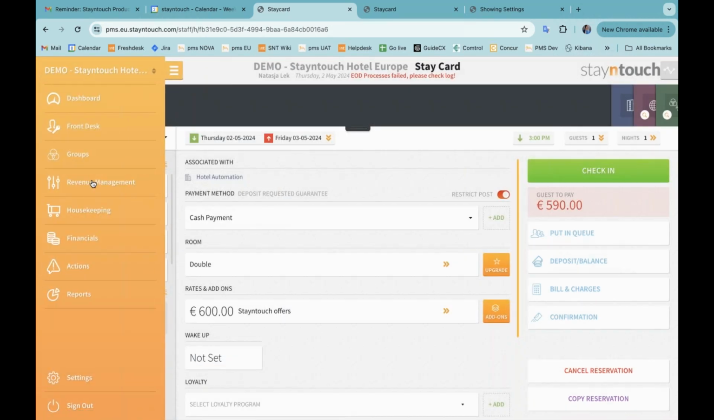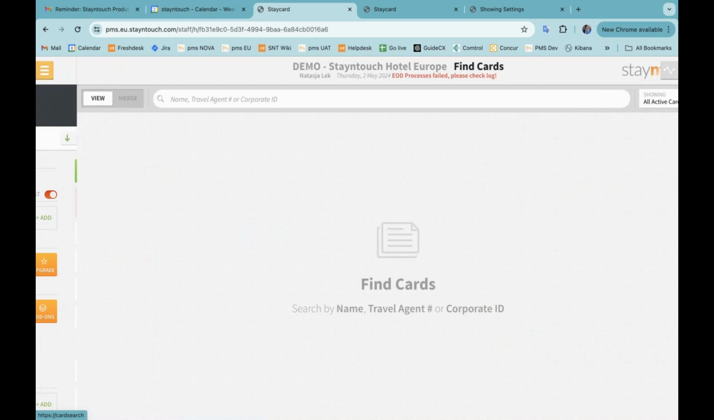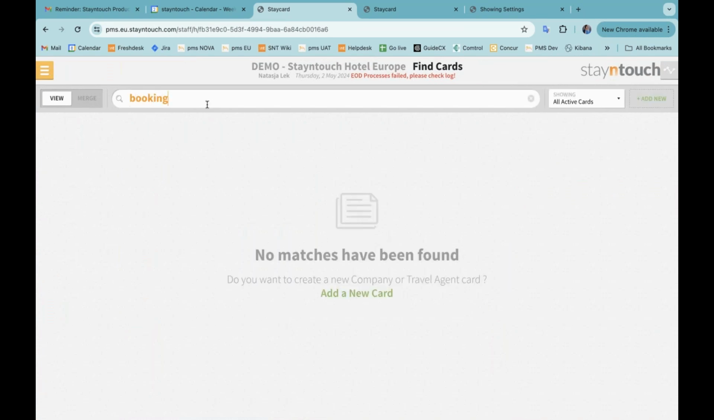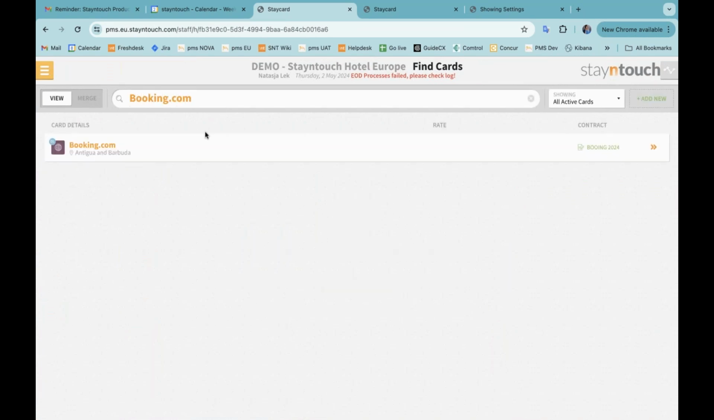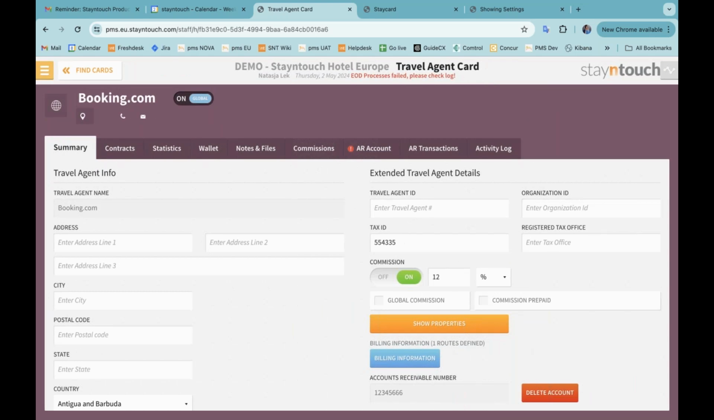We're going to go from revenue management and company and travel agent cards again. In my example, I'm just going to use this booking.com travel agent card that I have. You will see here that where it would in the past show IATA number, it now displays travel agent ID together with travel agent hashtag here in the text itself.